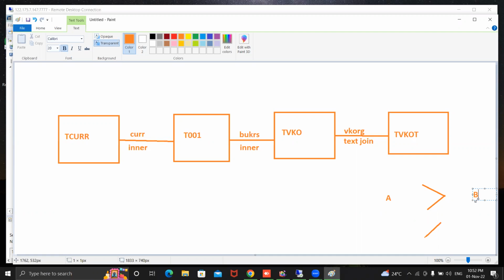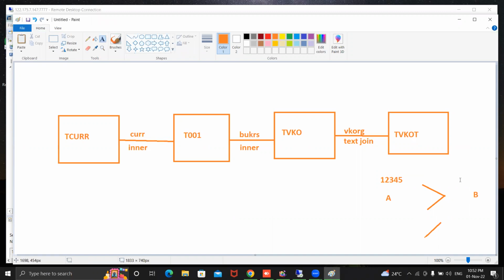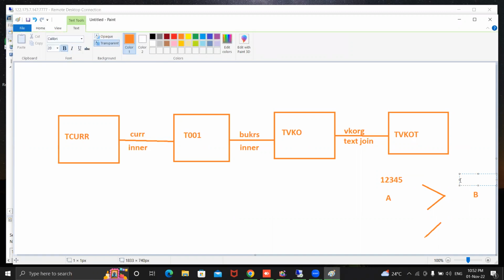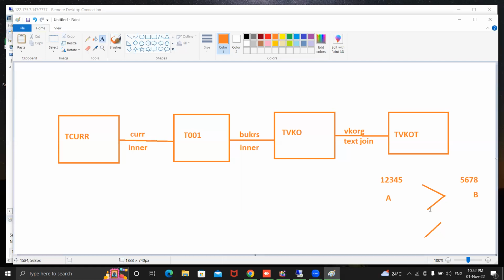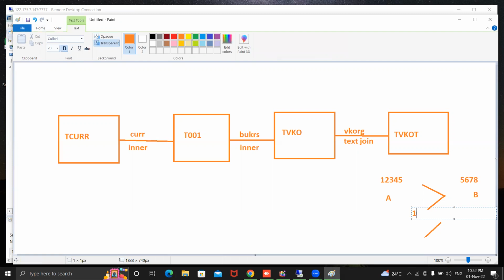For example, suppose this side we are having 1, 2, 3, 4, 5, and this side we are having 5, 6, 7, 8, right? So what does right outer give? All of these from A and the common one. The common one is 5. So the result is going to be 1, 2, 3, 4, 5.